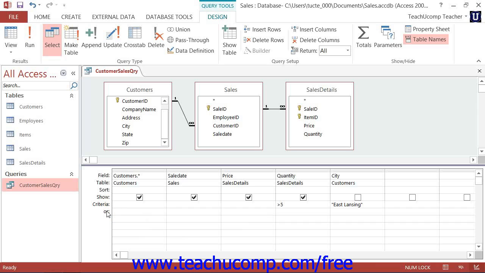To establish an AND condition between query criteria, the criteria must be placed into the same criteria row. This is typically how you will create an AND condition between query criteria.